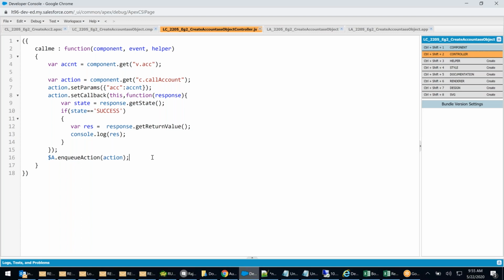How do you know whether your client side controller is able to make a call to the server side controller successfully? By state, get state. Get state will give me a status whether my client side controller was able to make the call to the server side controller successfully or not. That is the reason I'm taking the state first. If the state is success, meaning client side was able to successfully call server side, then only get the result.